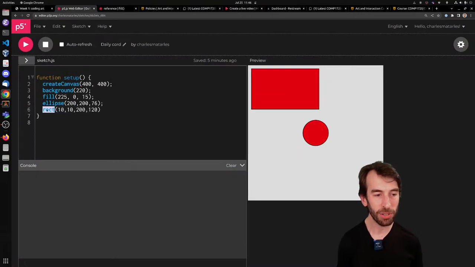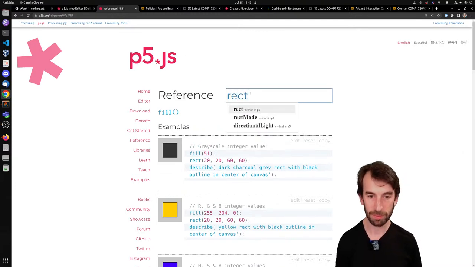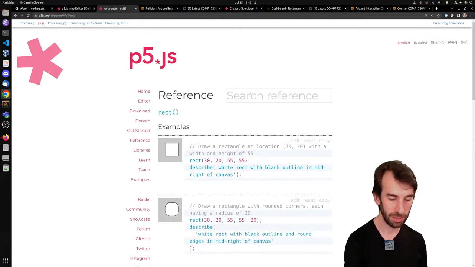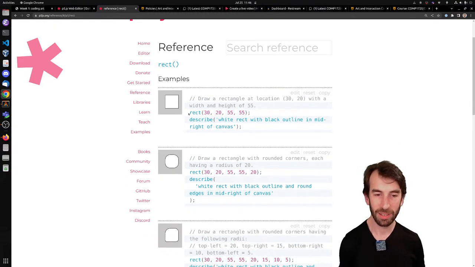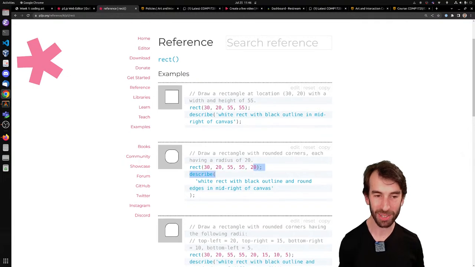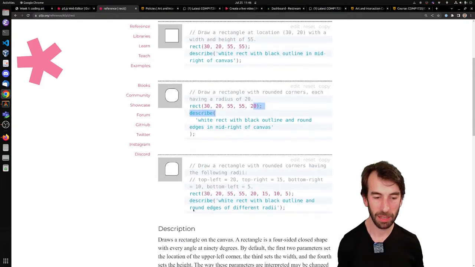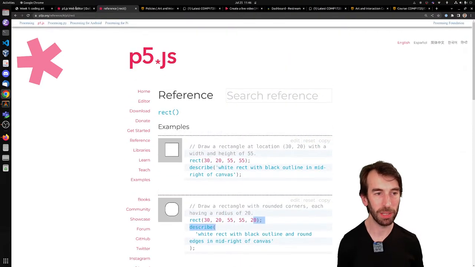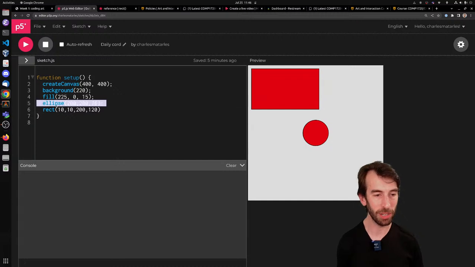So I told you about rect. If you wanted to look it up in the syntax, we can do that. There's rect. You can see there's some extra parameters you can add to make it rounded. But I'm basically going to just work with the red rectangle and those lines. So I'm going to get rid of my circle for the moment.